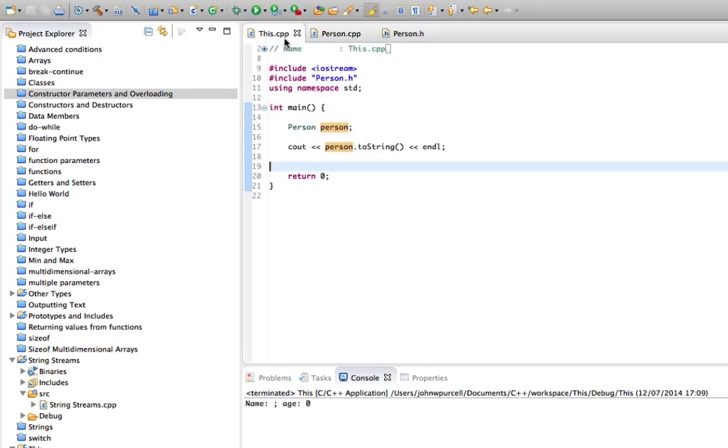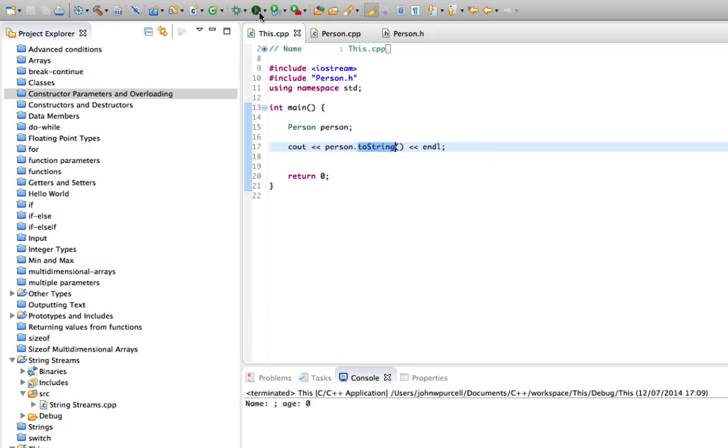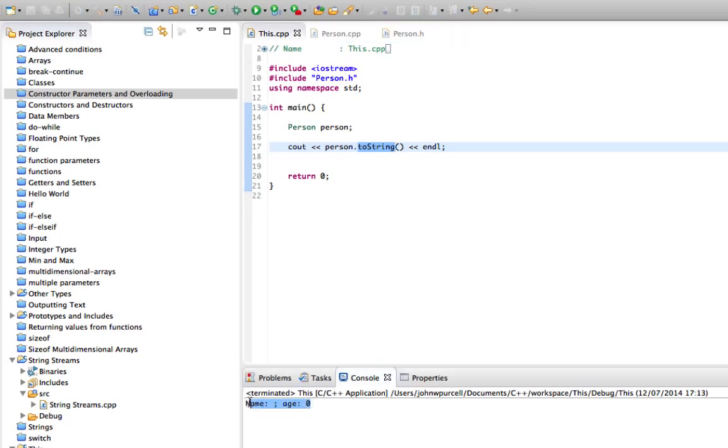Now, in my main function, I've declared an object of this class, and I can use cout by calling toString just to output the information that toString returns. There's nothing standard in C++ about this toString method. It's just what I've chosen to implement. And it says name is blank here, and age is 0 for this object.